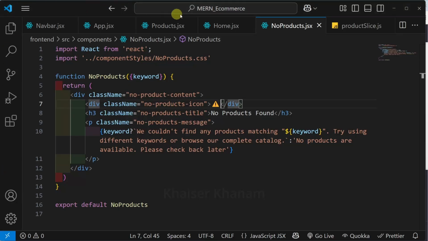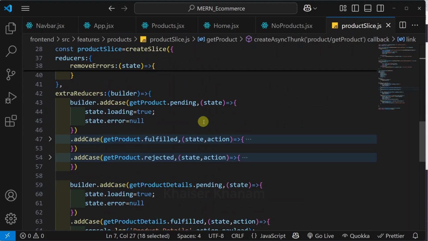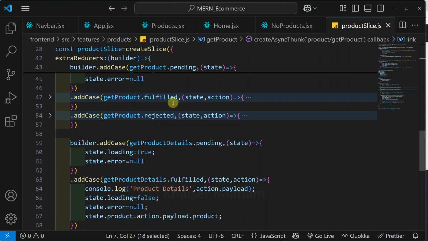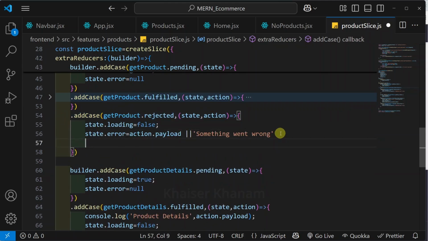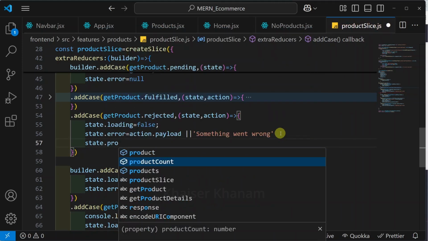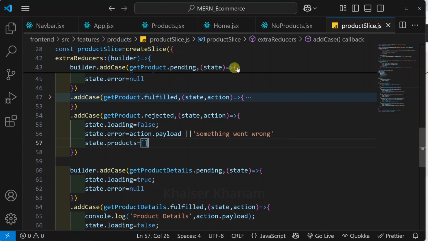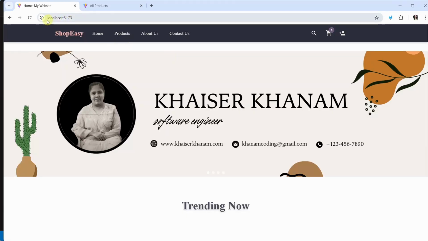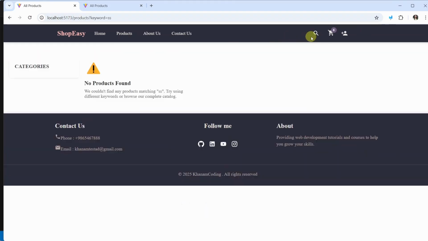But what we will do, let us just come to the product slice. I will scroll down. Here we are having the getProduct fulfilled case, and here we are having the getProduct rejected case. In this, what we will add is state.products. If we are having any error, then these products we are just going to assign to an empty array. Now I will come to my project. Again, I'm just going to search, hit enter.